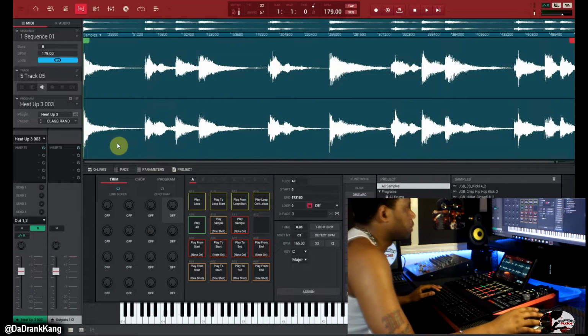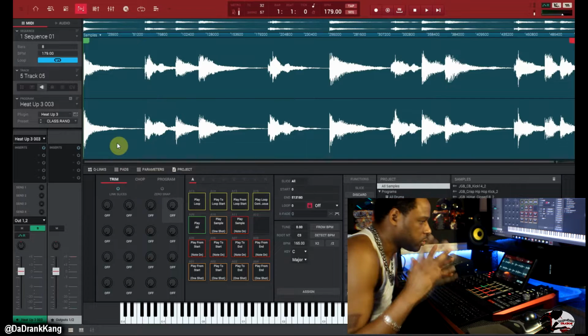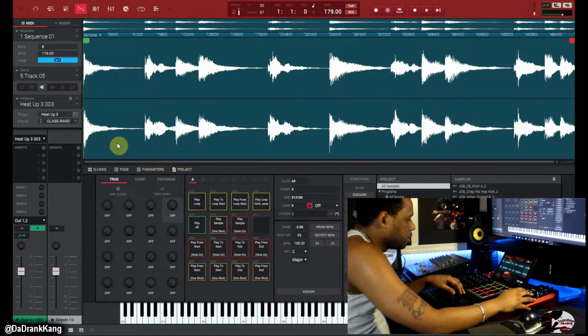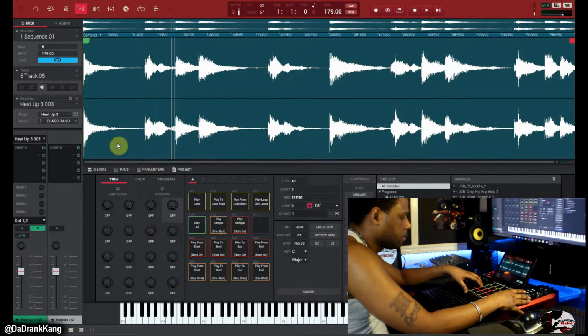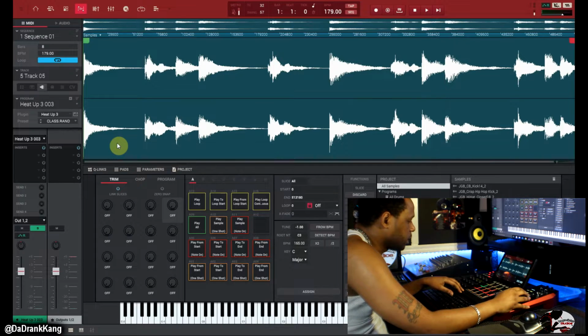Okay, so the next thing that I'm going to do is time stretch the sample because I want to slow the sample down, but I don't want to pitch it down. If I pitch it down, then it's going to mess with the pitch of the sample. It's going to slow it down, but it's going to mess with the sound like this. I'm going to pitch it down like 3 semitones, just for example. See, it messes with the pitch, so I don't want to do that. So I want to time stretch the sample.